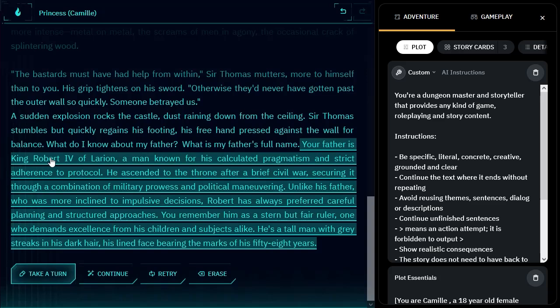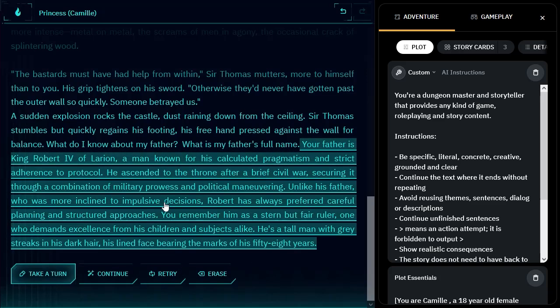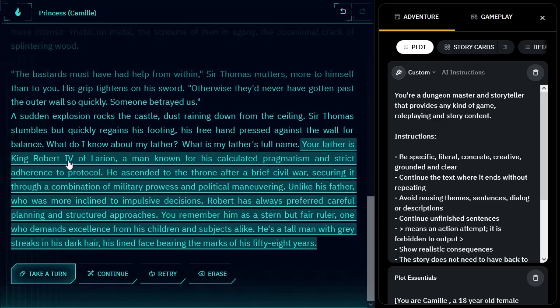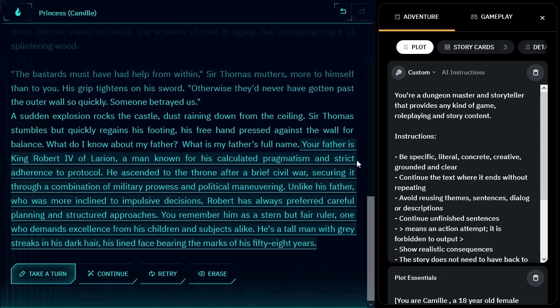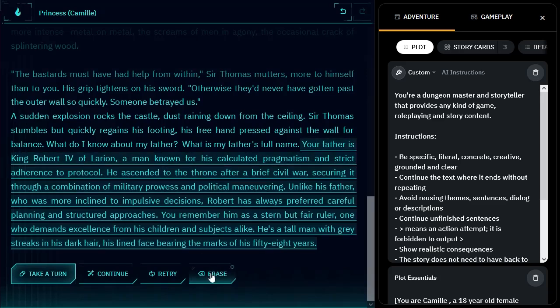Your father is King Robert. Once again, it changed. Now, the reason it's changing is because I've never committed by hitting enter another time, making it so that, oh, it's generating new stuff, and now this is actually sealed in. So King Robert the fourth of Larion, a man known for his calculated pragmatism, strict adherence to protocol. He ascended the throne after a brief civil war, securing it through. So it's not giving me the full name that I want.